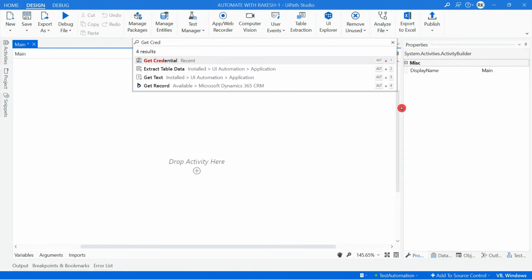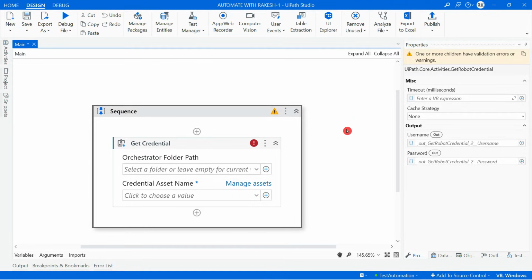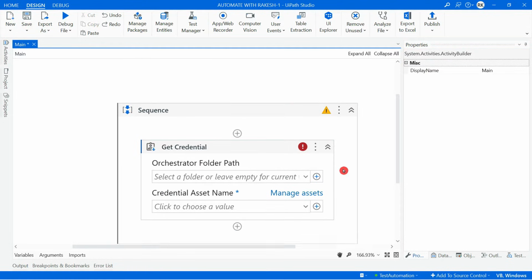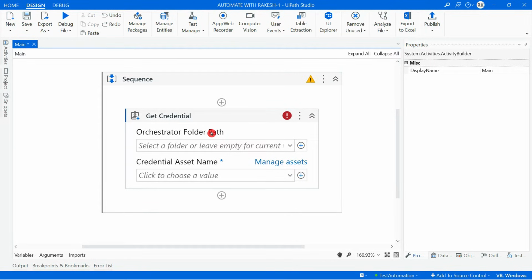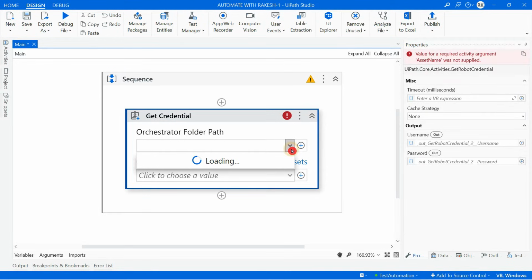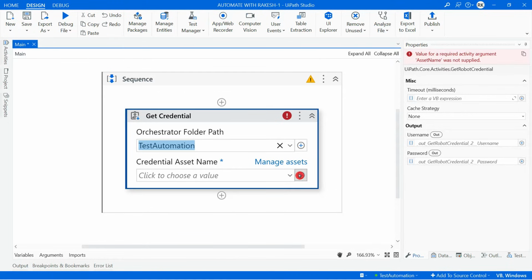So the credential is now stored in Orchestrator. It is on the website. And this is your desktop application. So you have to use an activity called get credential activity. Pretty simple. Now in this get credential activity, it will ask you, okay, your asset belongs to a folder, Orchestrator folder path. You select that folder. So if you hit on this drop down, it will show you all the folders that is there in your Orchestrator. So all you have to do, simply select the required folder.